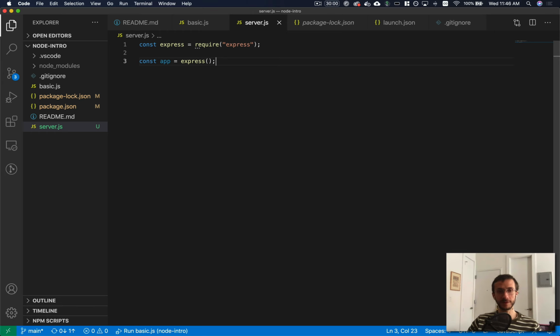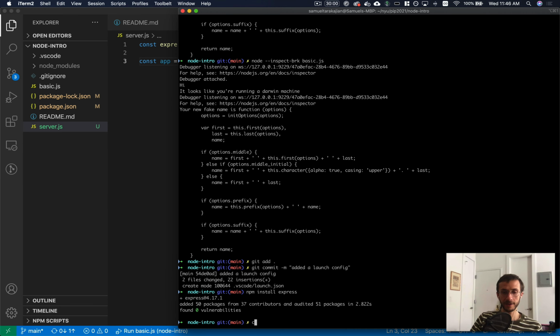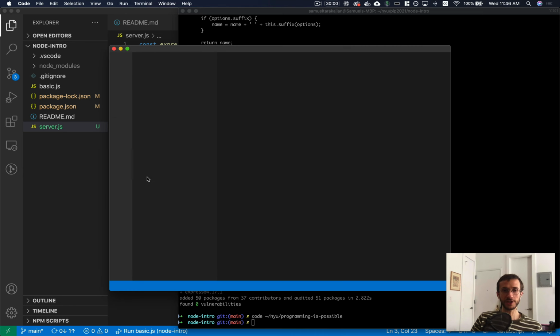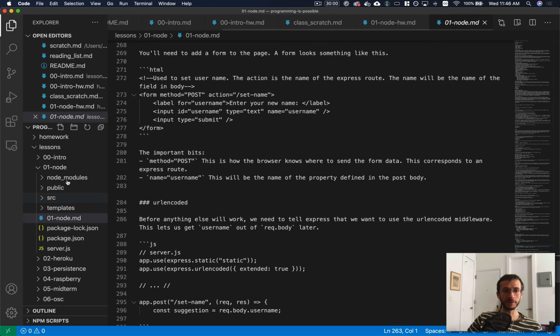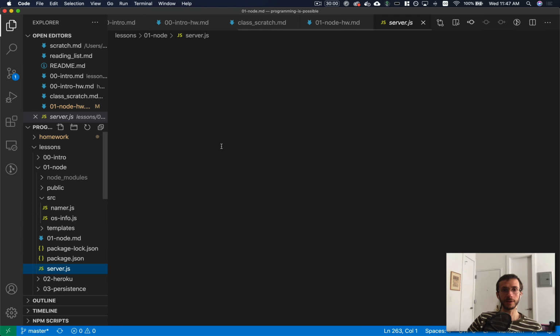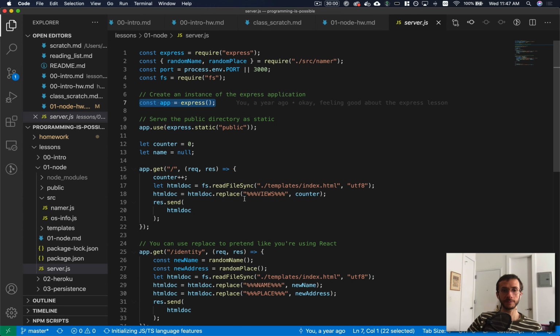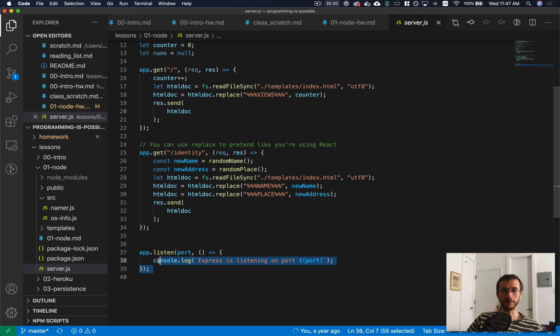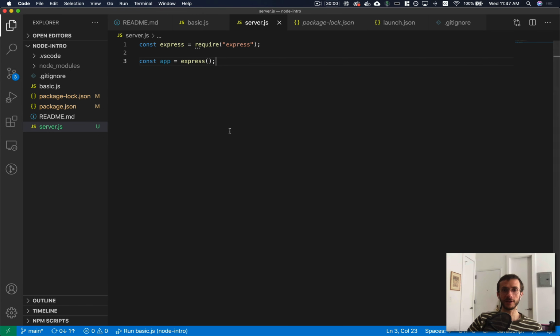I'll be honest, this particular syntax gets away from me sometimes. All right, I'm going to cheat. I'm going to look at what it's supposed to be. Here we go. So yes, app use, app get, app listen. Okay, that's it. I got it. That's all I needed to know.